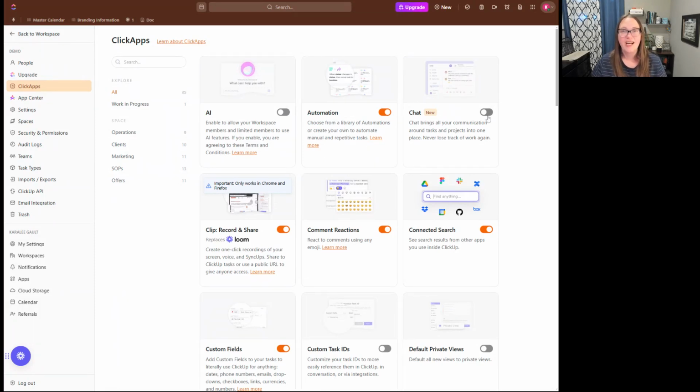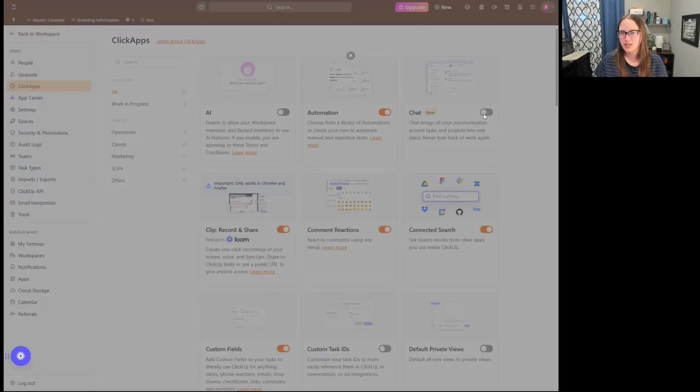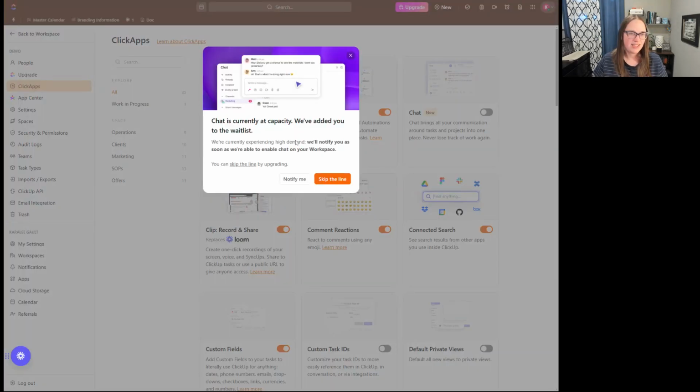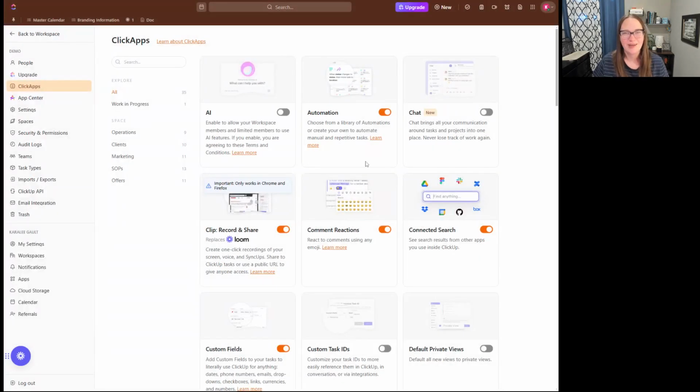Then you can have chat. Chat here inside of ClickUp is a newer feature depending on when you're listening to this. I should say it works kind of like Slack. Okay, I really like it. We're going to turn it on. But it says currently that it's at capacity, so it's going to let me know when I'm ready. I don't actually need it since this is the demo space, but it will allow you to basically set things up like you can in Slack, which is cool.